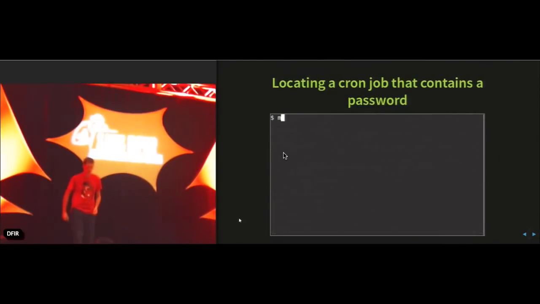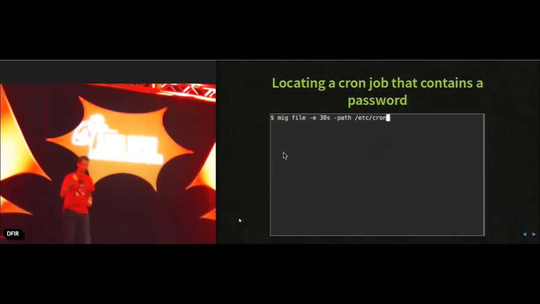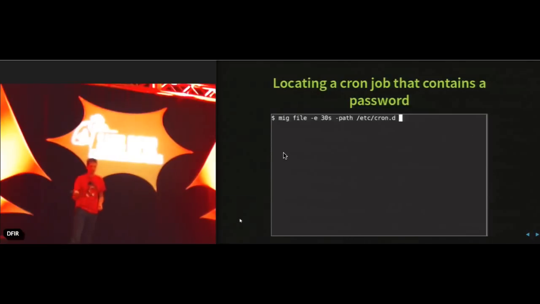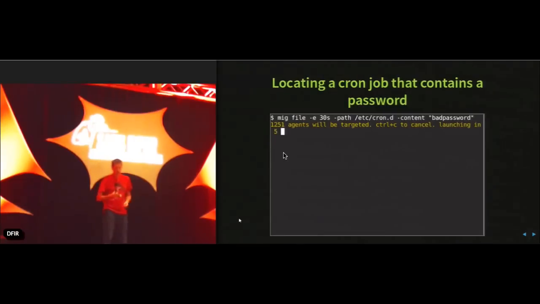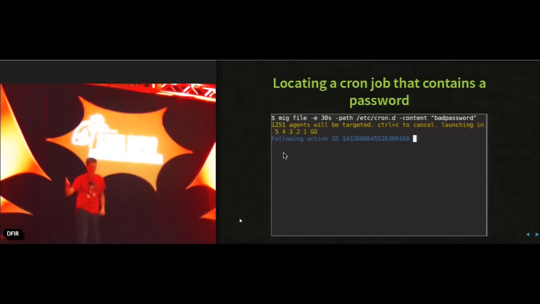Excellent. Thank you. So what's happening here is that we are on an investigator laptop calling the MIG command line and checking for something in /etc/cron.d. And what we're looking for is a file that contains the string bad password. And we press enter, and the investigation, because that's really what we call a MIG action, is sent, as we see, to 1,251 agents. Now, this recording is real time, so it gives you an idea of how it progresses.